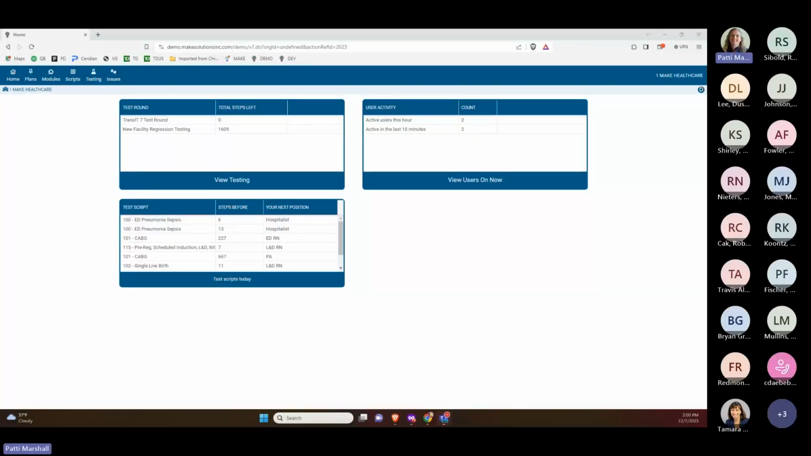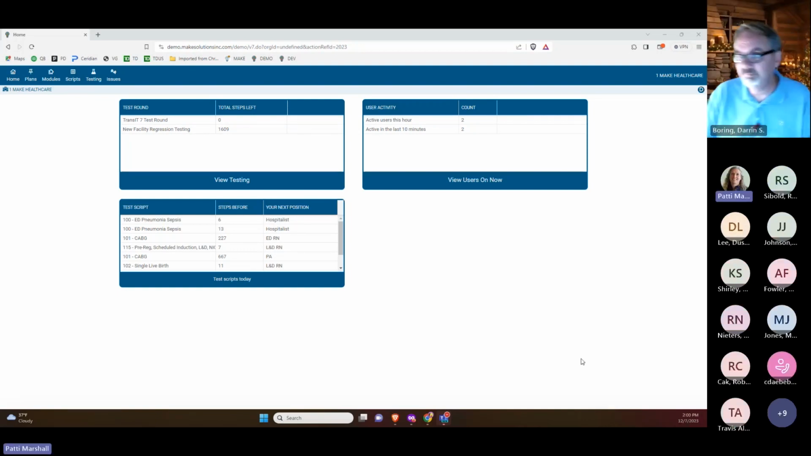Okay, right at 2 p.m. now, so I'm going to go ahead and get started. For those people who haven't been on a session so far, this is what TransIT 7 looks like. We're very excited to be showing you TransIT 7. Things are a little bit different, starting with user settings.